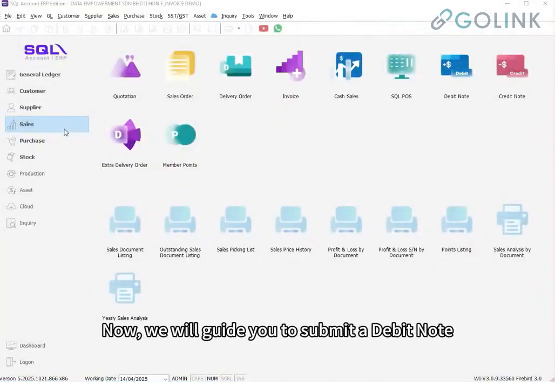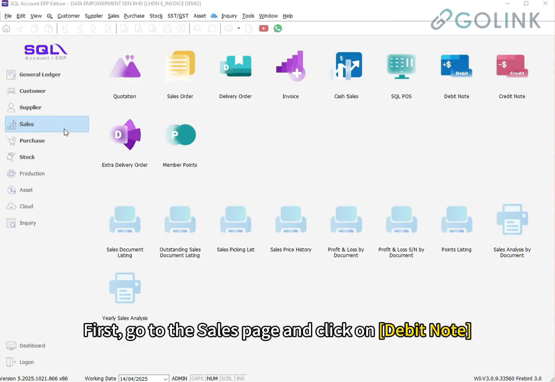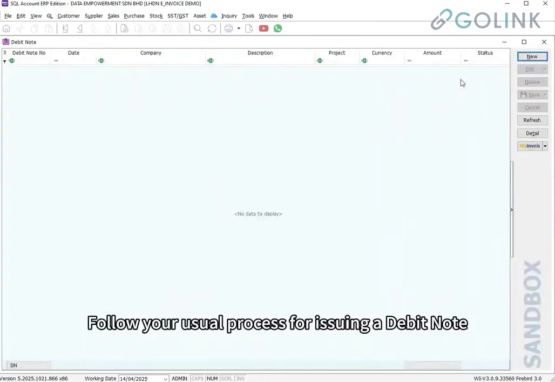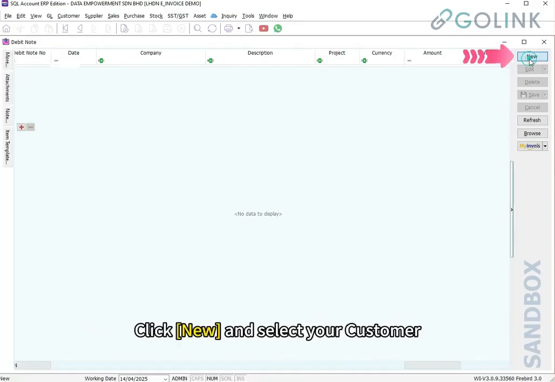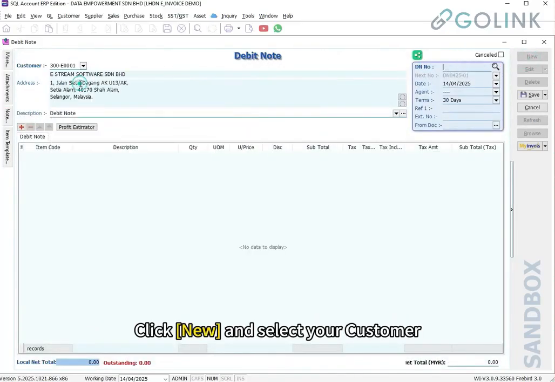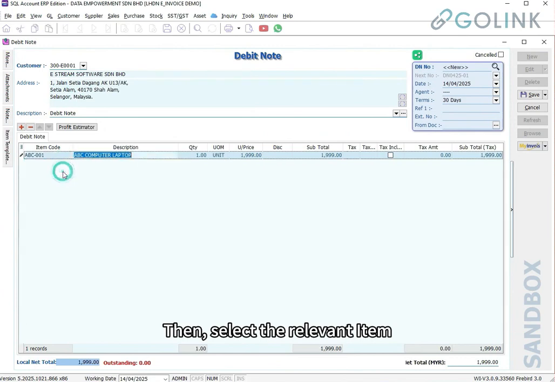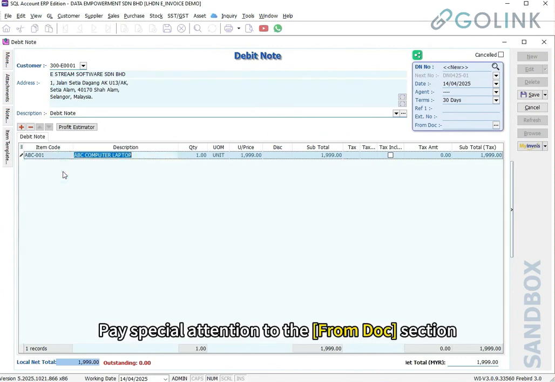Now, we will guide you to submit a debit note. First, go to the sales page and click on Debit Note. Follow your usual process for issuing a debit note. Click New and select your customer. Then, select the relevant item. Pay special attention to the From Document section.